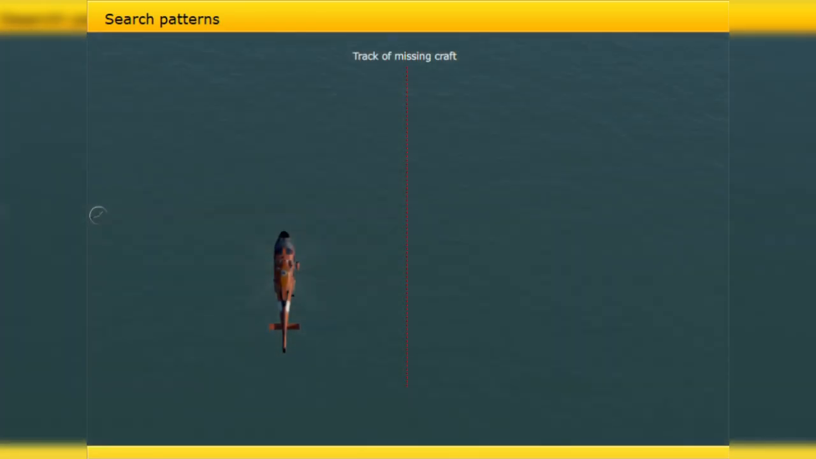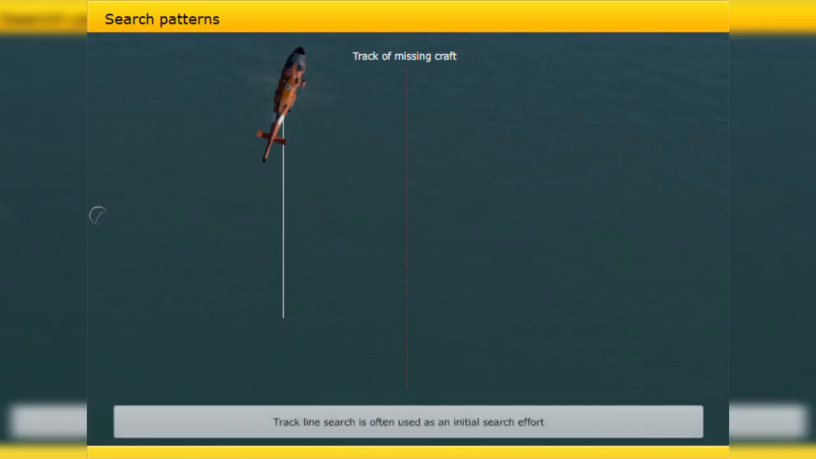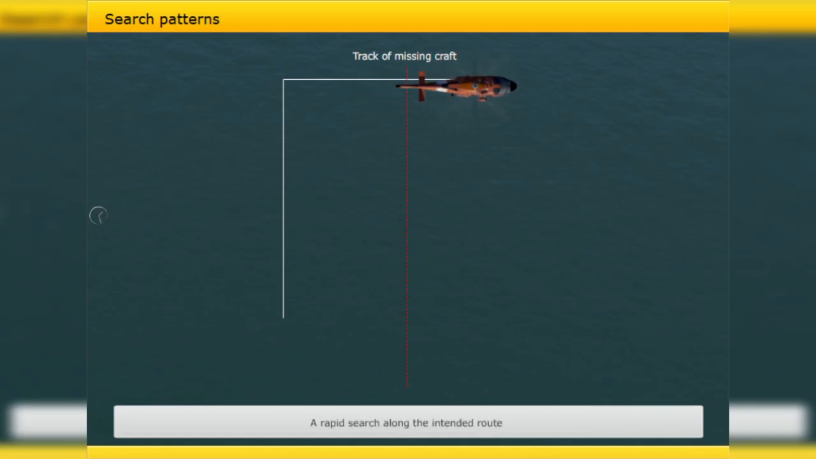Track line search is normally used when an aircraft or vessel has disappeared without a trace along a known route. A track line search is often used as an initial search effort due to the ease of planning and implementation. The track line search is a rapid and reasonably thorough search along the intended route of the distressed craft.